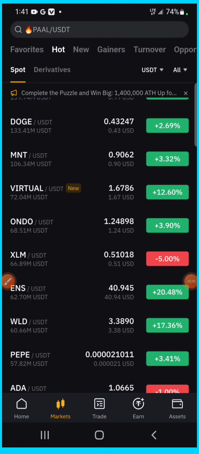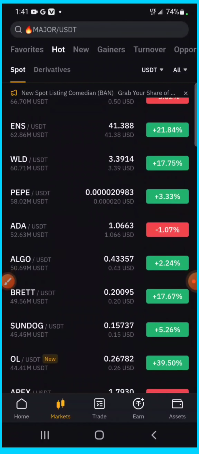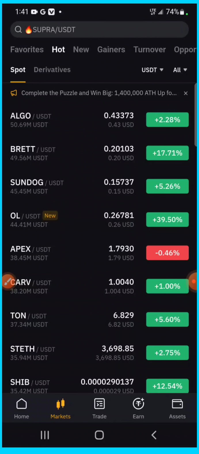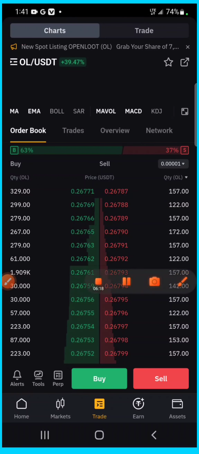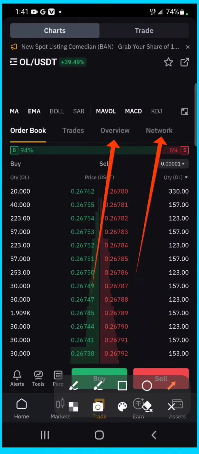Okay, let's look at another coin. Let's look at Dogecoin. Okay, let's look for a newer coin, like the OL. If you click on it, you see the overview. Just like I said, you come to the overview here, after which you check the network.